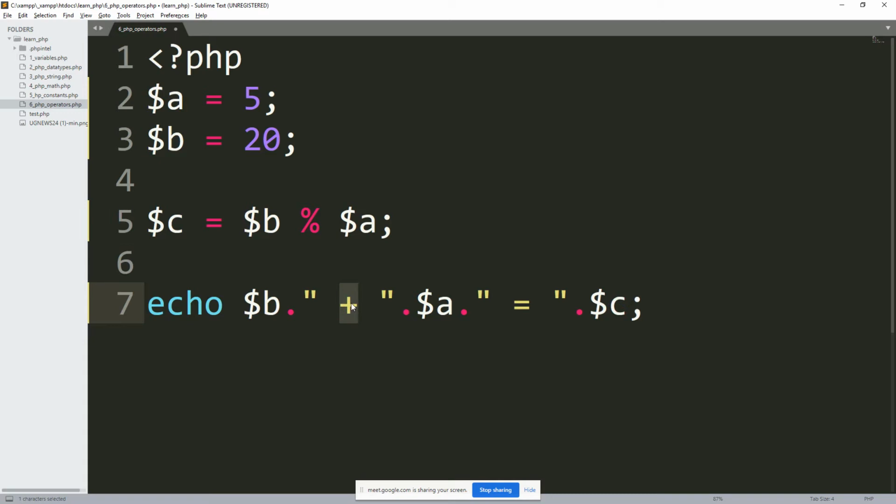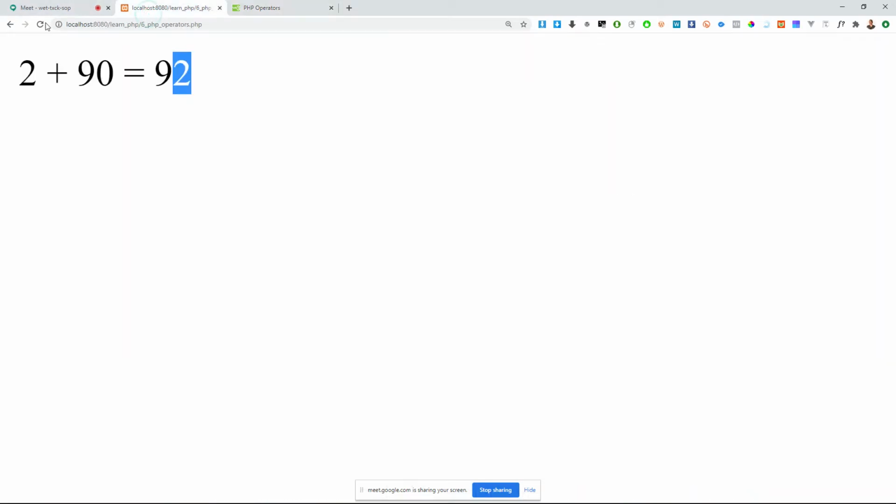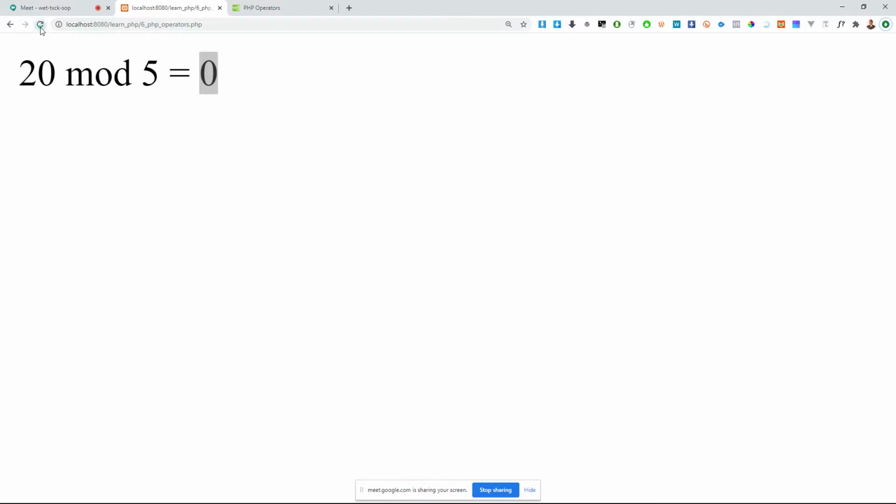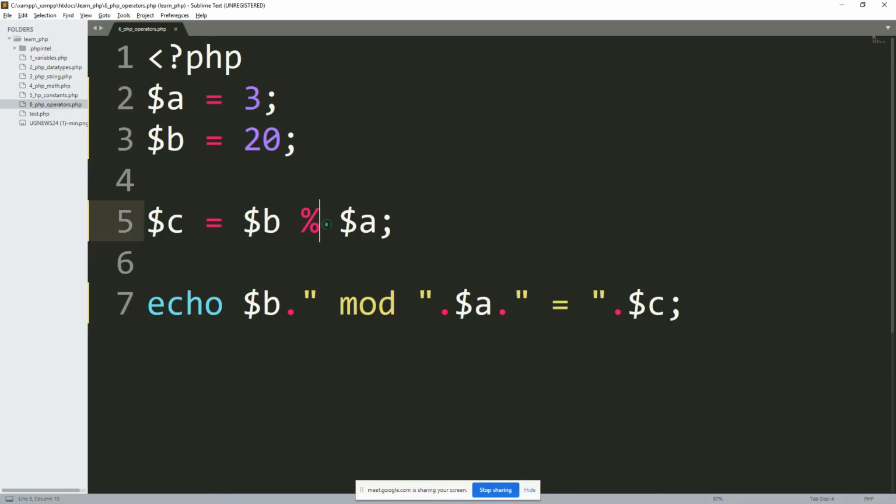Then I have to change this one to what? To maybe mod. Okay, so if I come and refresh, it's going to be 20 modulus 5. Of course, the answer is 0. So how did you manage to perform the modulus? By putting percentage. So if I change this one, 20 modulus 3, it will be what? It will be 6, remainder 2. So the remainder is going to be 2. So of course, 20 divided by 3, the remainder is what? It is 2.